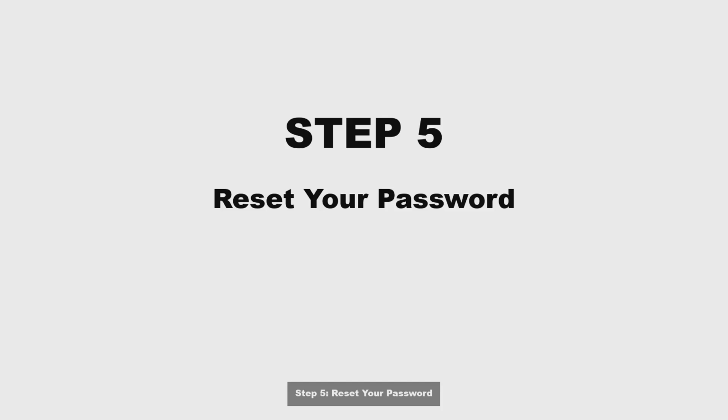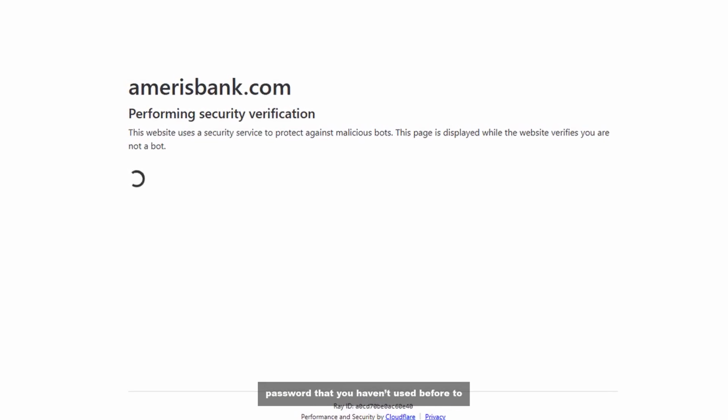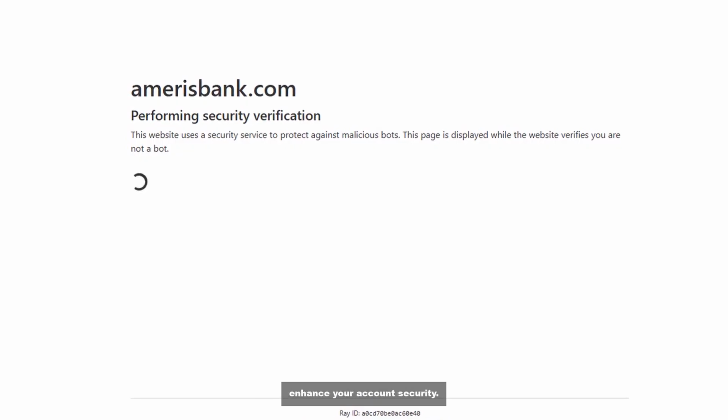Step 5. Reset your password. Follow the instructions in the email to reset your password. Choose a strong, unique password that you haven't used before to enhance your account security.